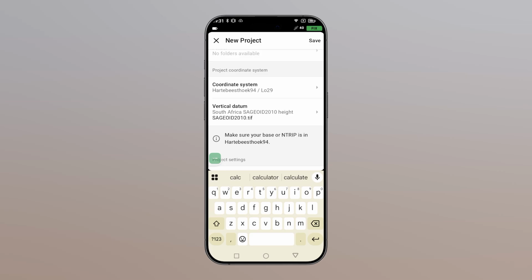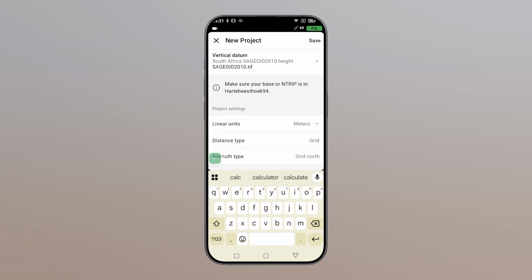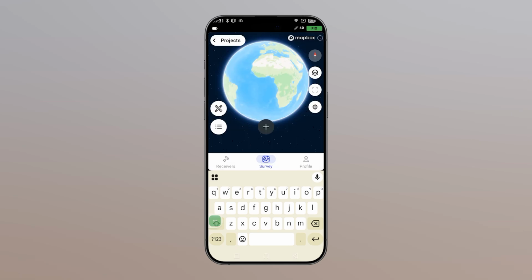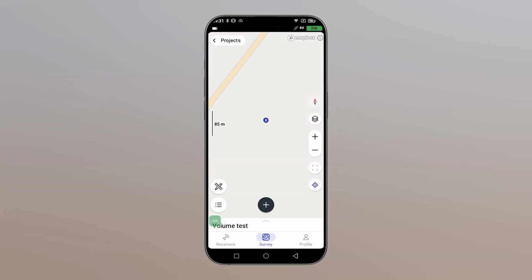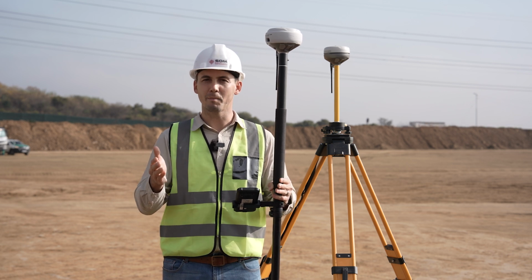Go over to the coordinate system. We're going to choose the RTBS Hook 94 LO29 system with the vertical datum, the SA Geoid 2010. Great, so we're ready for work. We're going to click save on the project. As you can see, we have a stable fix. Let's get started.